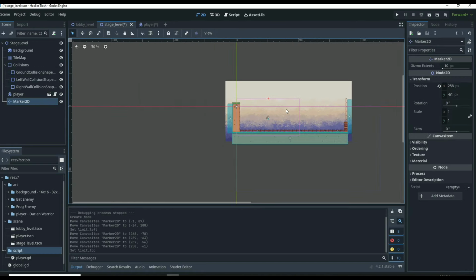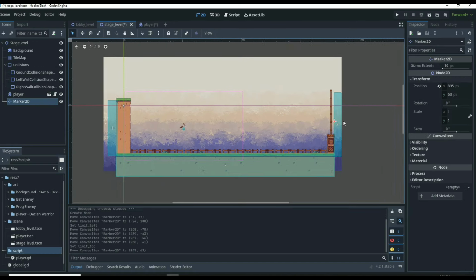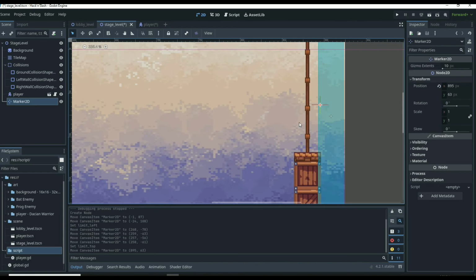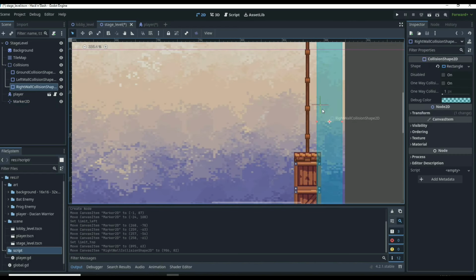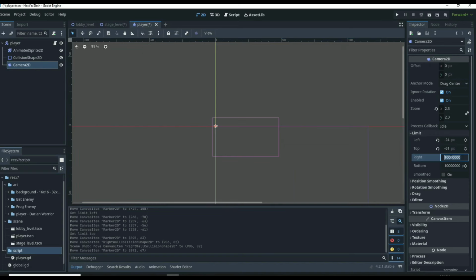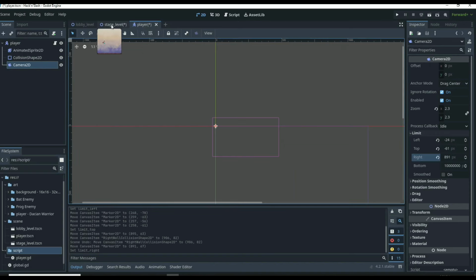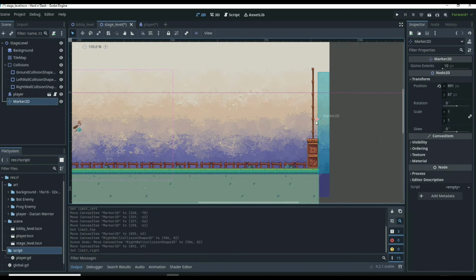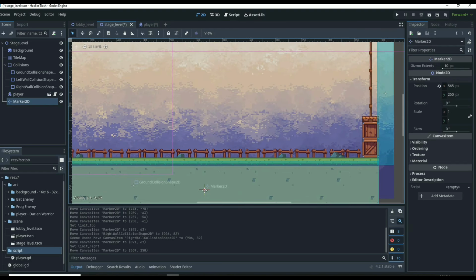Then we can go back to our stage level, take our Marker2D, bring it over to the right, and on the right we can say something like this, right? So maybe 891, and then we can go to our player and set our right to 891. Then we can grab this and bring it down here to the ground. Maybe we want to see about half of the ground, right? Something like this, right?